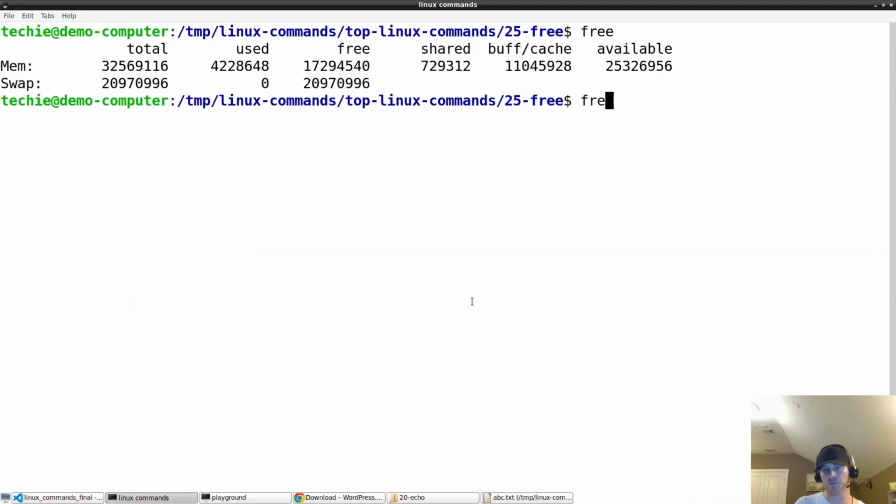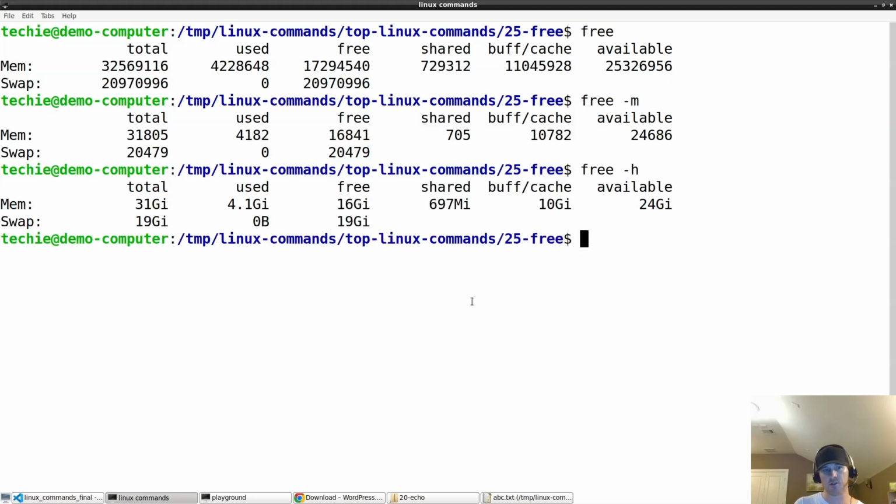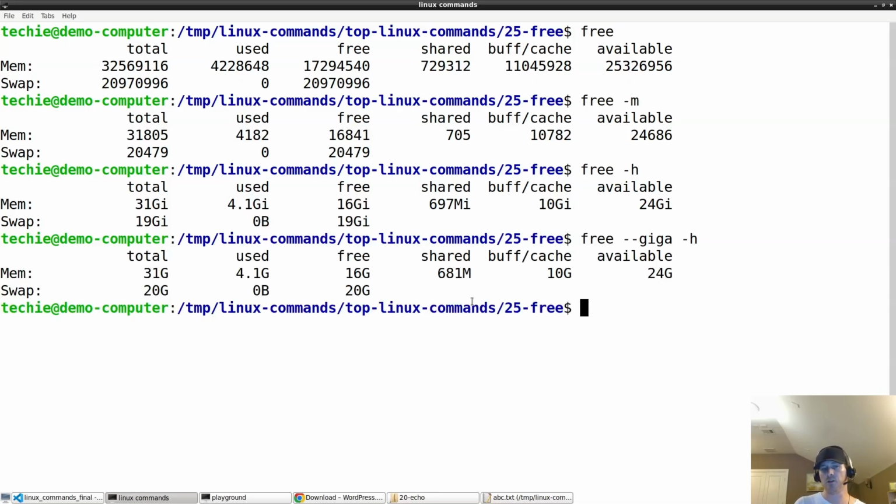I often use free -m or free -h. But actually this one is probably better: free --giga -h. So this will tell you how much memory is used in gigabytes and how much is free. For example, the total memory is 31. This is how much swap. This is how much is free.